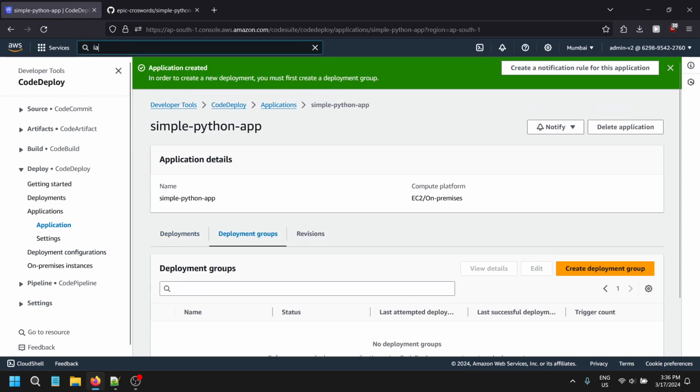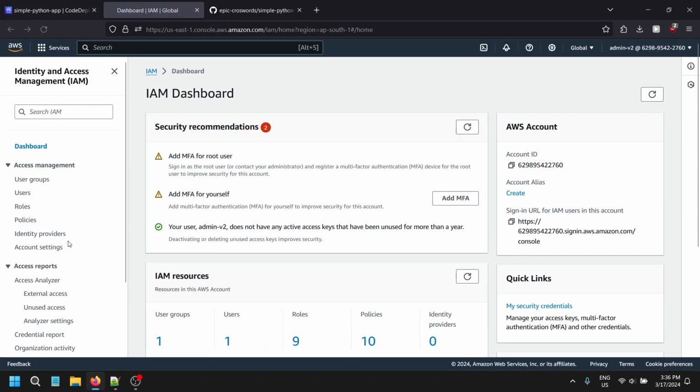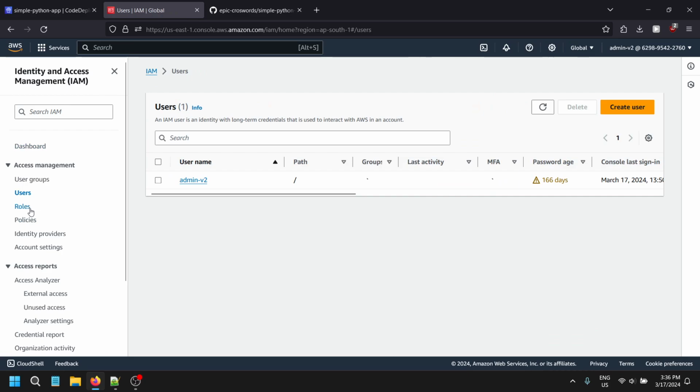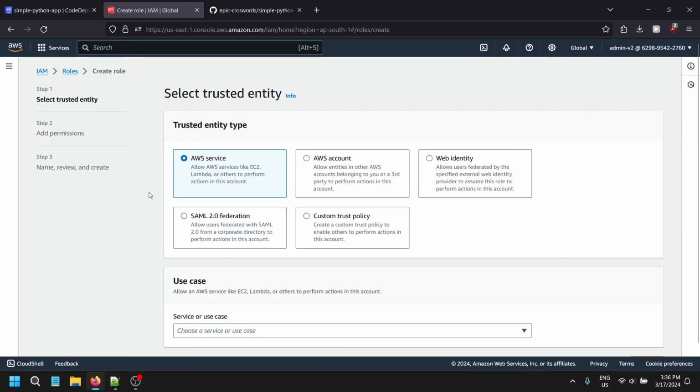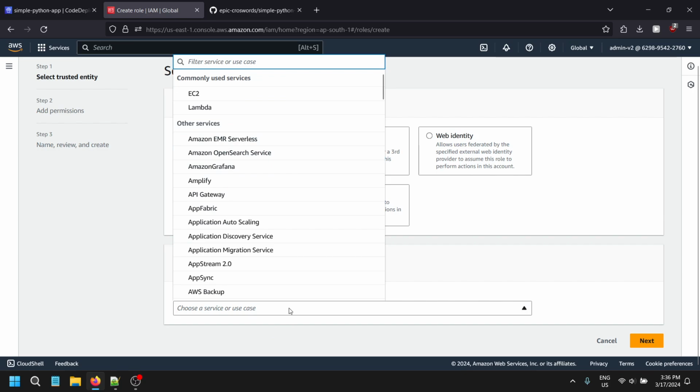So let's go to IAM roles, because we need to create two IAM roles: one for EC2 instances to connect to CodeDeploy, and one for CodeDeploy also. So let's go to the roles. An IAM role is used for connecting service to service, and an IAM user is for connecting a user to a service. Let me show it to you.